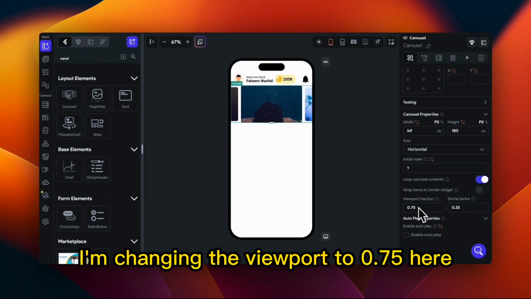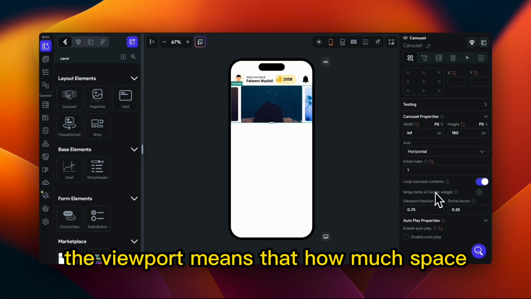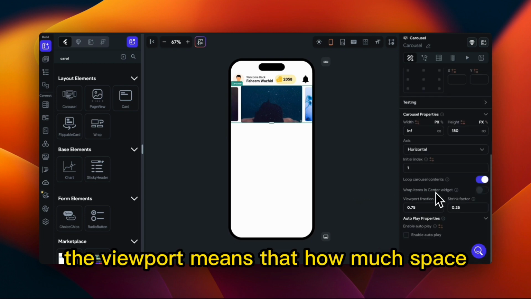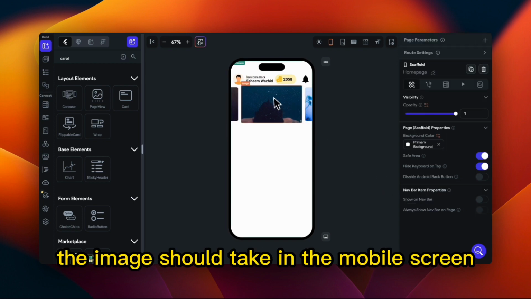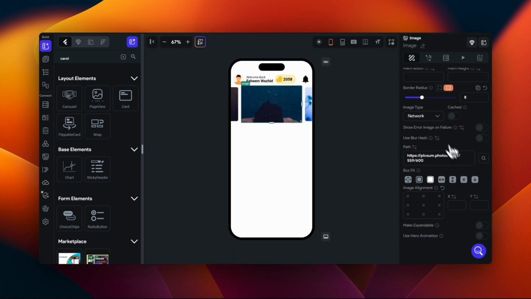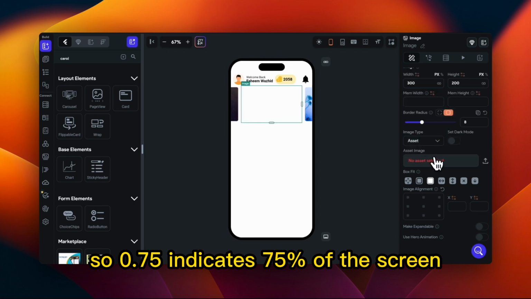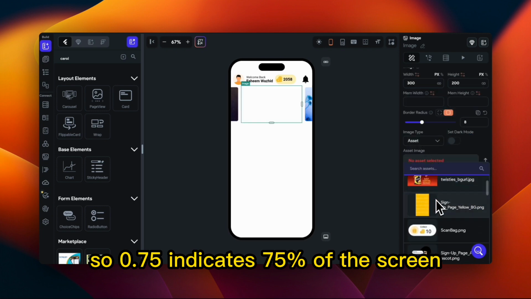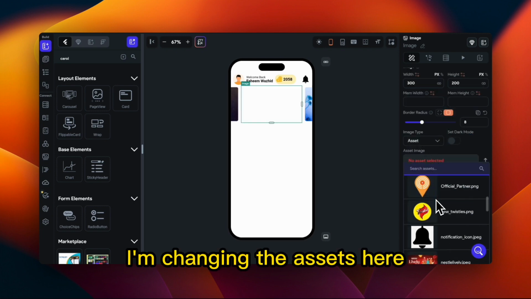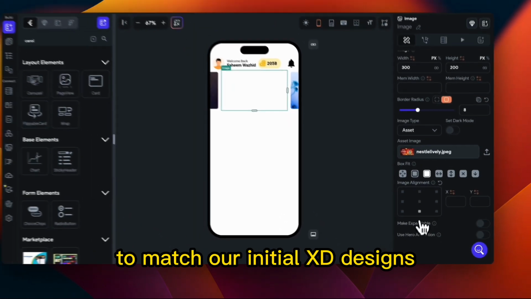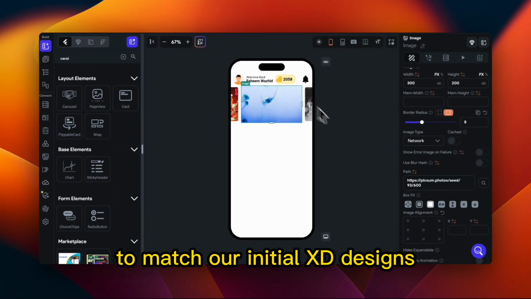I'm changing the viewport to 0.75 here. The viewport means how much space the image should take in the mobile screen. So 0.75 indicates 75% of the screen. I'm changing the assets here to match our initial XD designs.